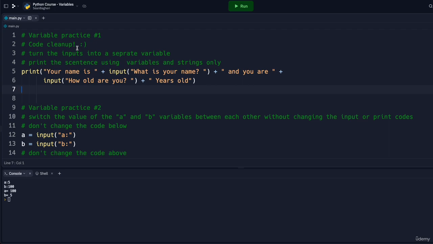So the first one is actually pretty simple. We have talked about prints and inputs before, right? So this is the variable practice number one. And this is pretty much a code cleanup. So the idea is that you want to turn the inputs into a separate variable, all right? Print this sentence using variables and strings only, okay? So what you want to do is turn, first of all, the inputs into variables and print the sentence using variables and strings. So you don't want to have input codes in there. So let's get it started.